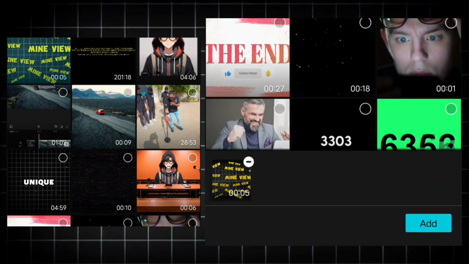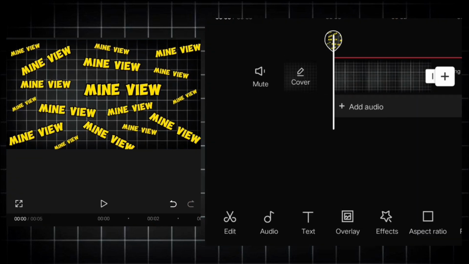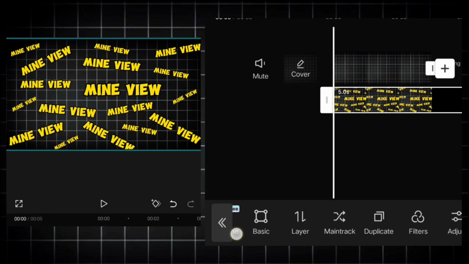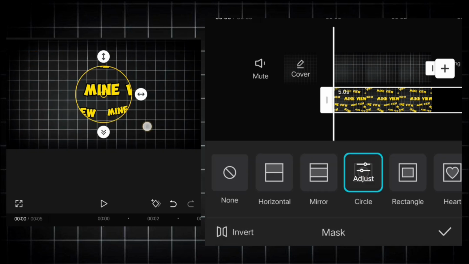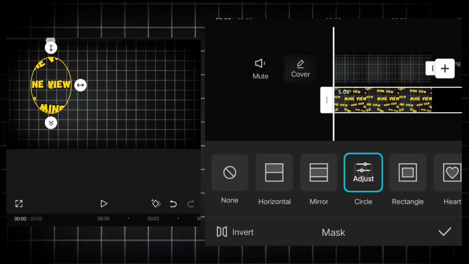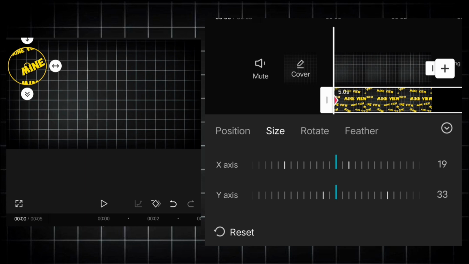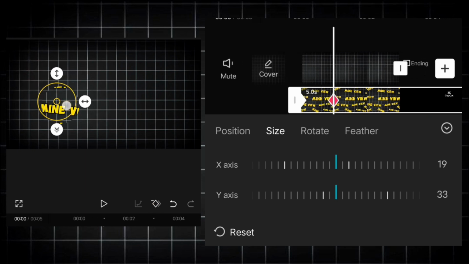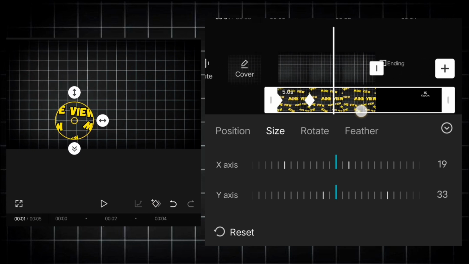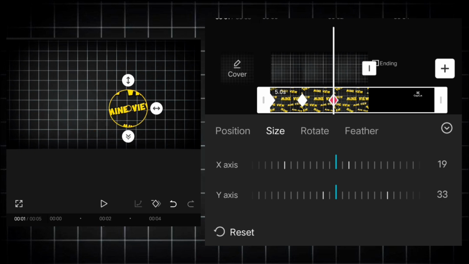Now import the video exported and adjust it to the screen, and now select the video and go to the mask option and select the circle. I will adjust the circle size. Now I will give the keyframe in the beginning and another keyframes in the middle. Follow the same procedure.